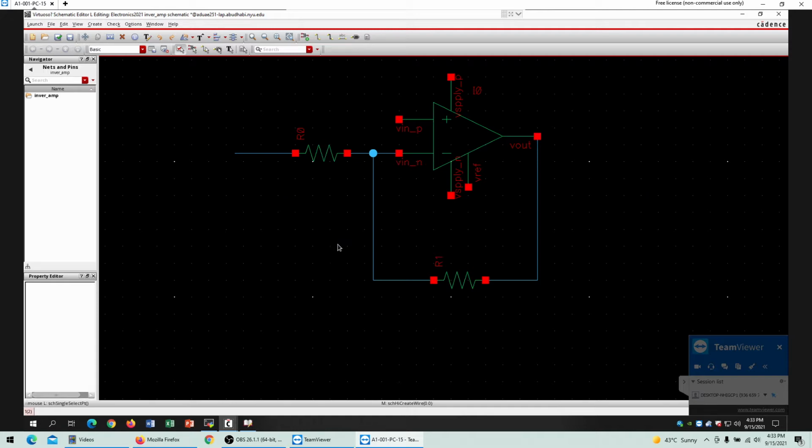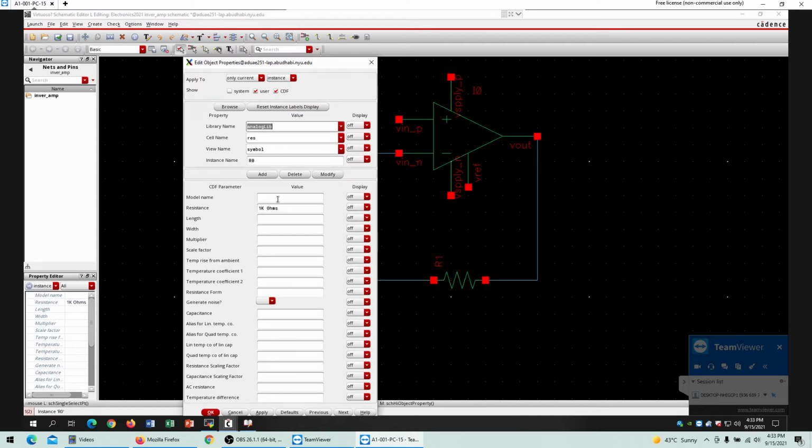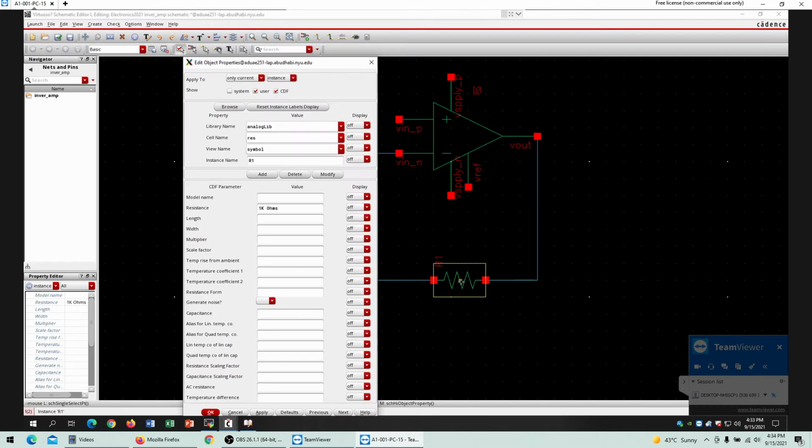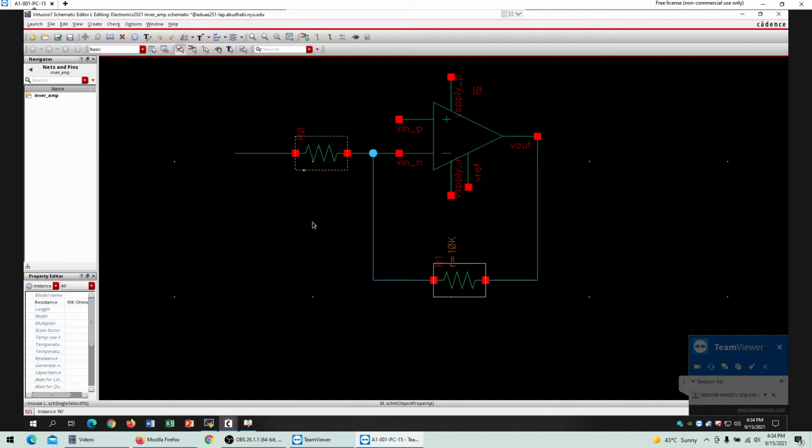Okay, with that, let me change the value. Hit the Q key. By default it's 1 kilo ohm, so it's good. RF should be 10 kilo ohm. If we are looking for an output gain of 10, then since we know that for an inverting amplifier the gain is the feedback resistance over the input resistance, RF by R1. So if RF is 10 kilo ohm, we'll have the gain of 10. The positive end of the operational amplifier should be grounded.